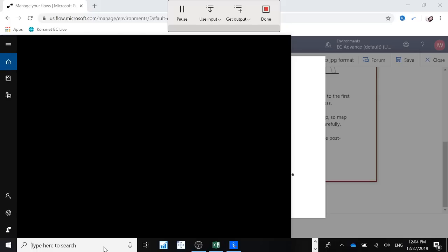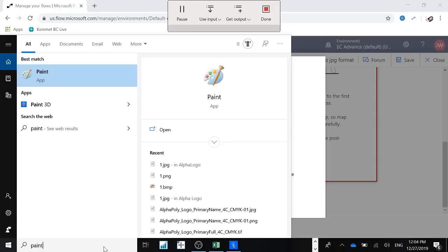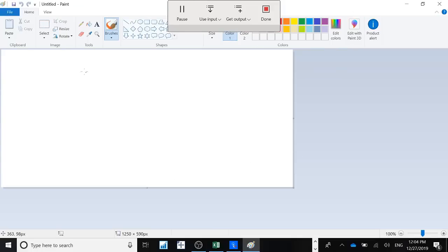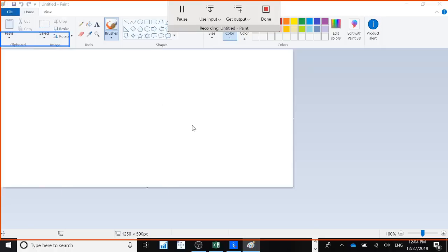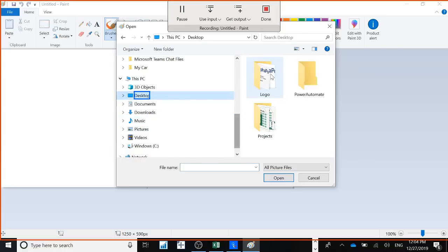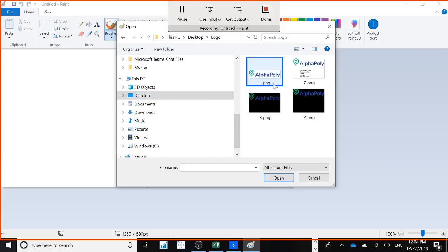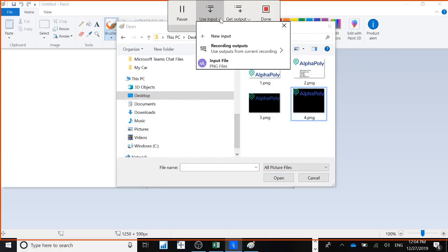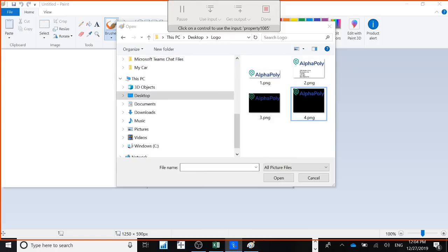For me, I have to start an application which can open that PNG file. So I start Paint, and then I go to File, go to Open, okay? And then I have to browse to my folder. So I go to Desktop and go to my logo, and then I say Input Files. Then it says you have to click on the control. The control is this file name. When I click on here, it just populated this file name, okay?